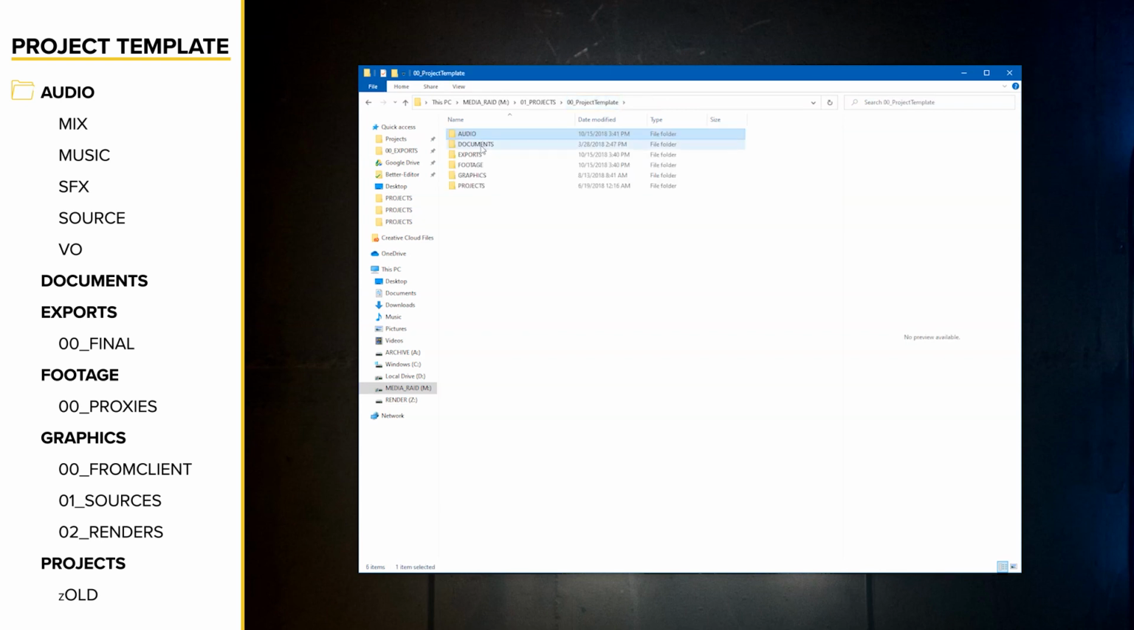Up next is our documents folder. This is empty. This is where I keep anything that pertains to this project. That could be storyboards or XML files for translating edits from one program to another, or AAF files for doing the same thing. Anything that is in a document form that pertains to this project goes in here.